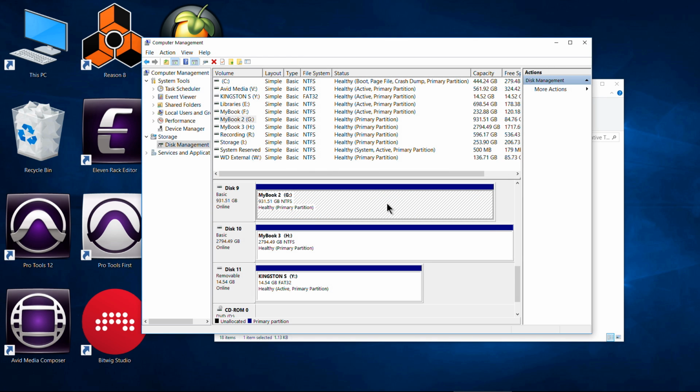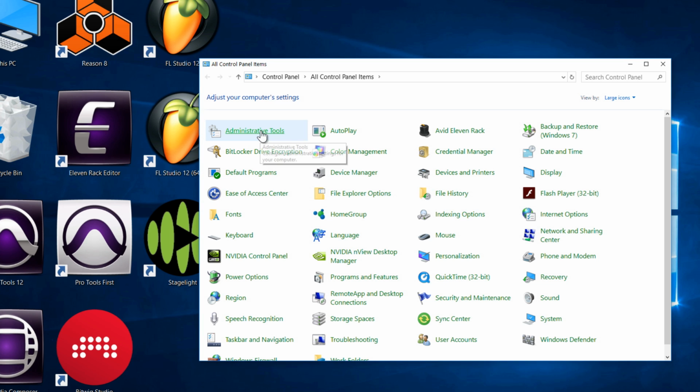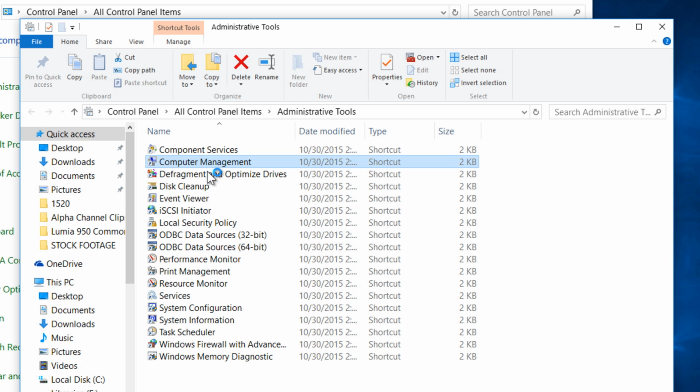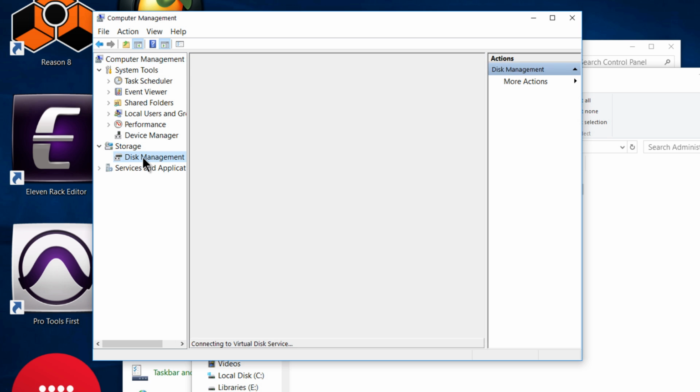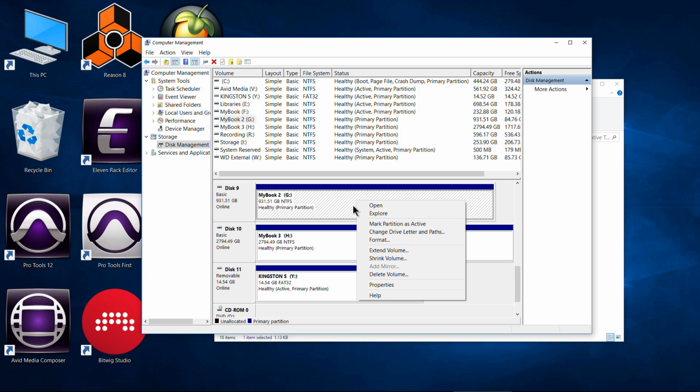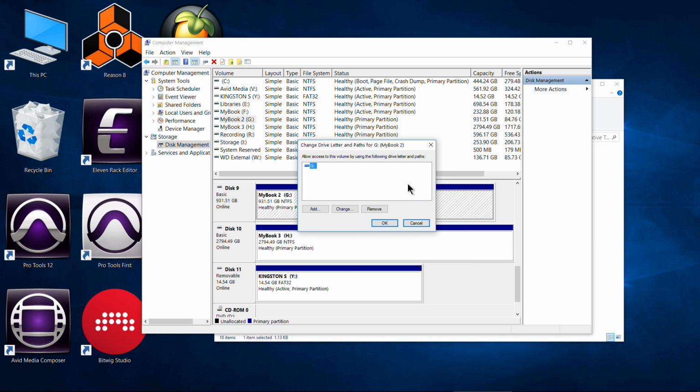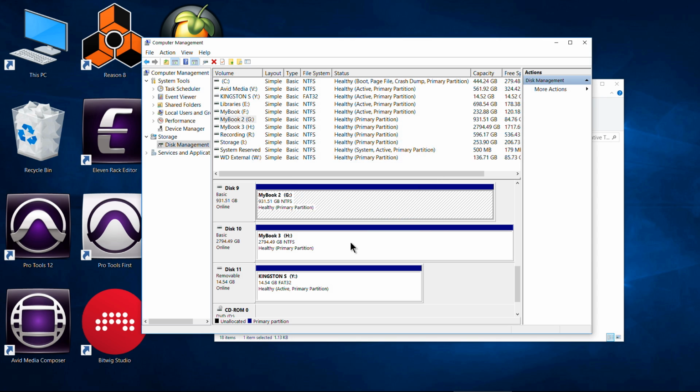So that is how you change your drive letter and paths here on Windows. Simply come in to your computer management. Again, that's control panel, administrative tools. You want computer management, and then come here to disk management, right click on the drive you want to change the drive letter or path. You can do add, change, or remove depending on exactly what you want to do. Assign your letter, click OK, and you're good to go.